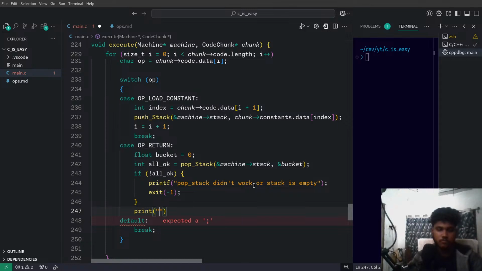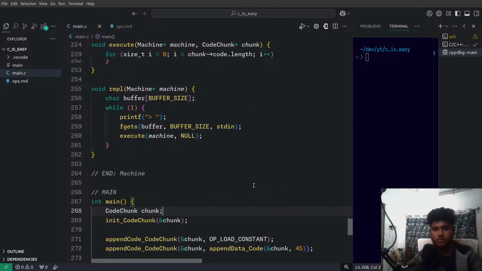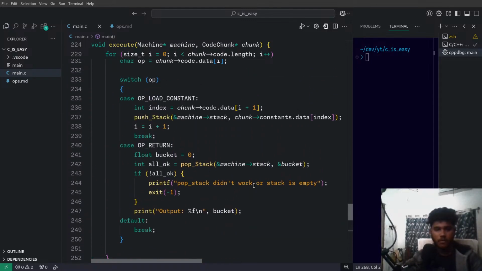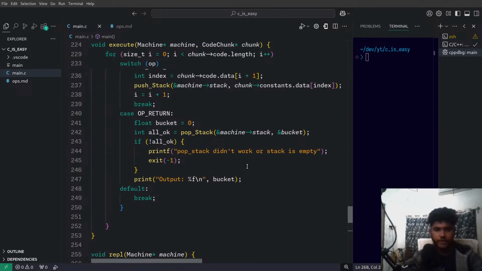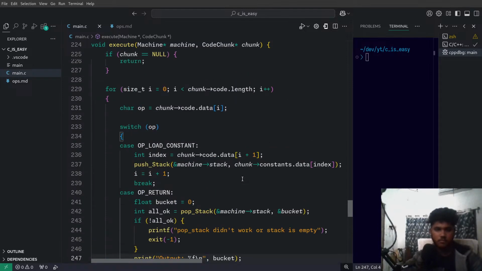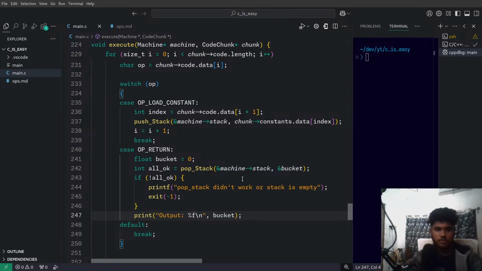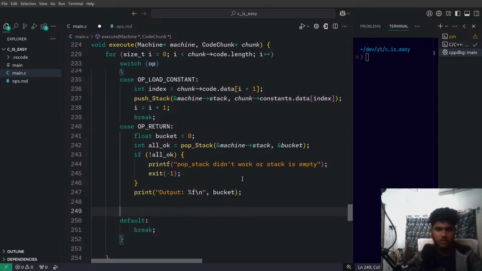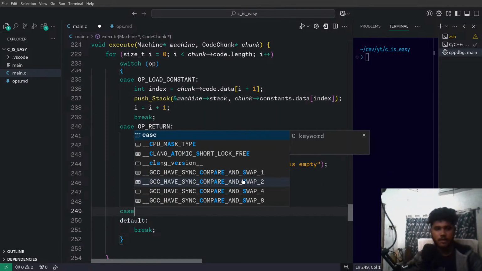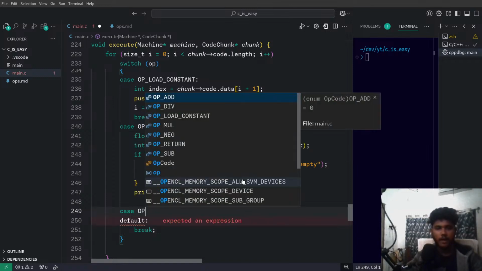So output. And also we have to give %f and new line. This is fine for OP return. Now let's just define the other cases. Case OP add.